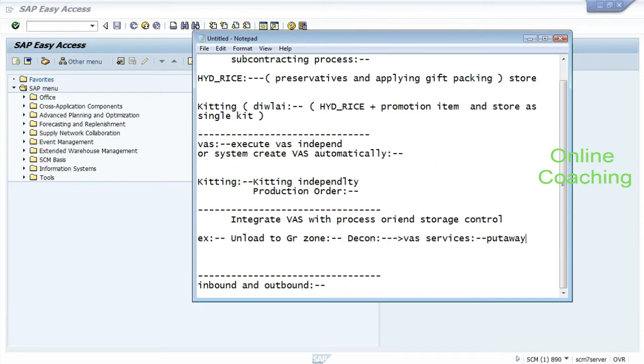So Srini, in this case, we are doing some value addition, right? Yeah, exactly. So how would we track down the prices and the cost involved?